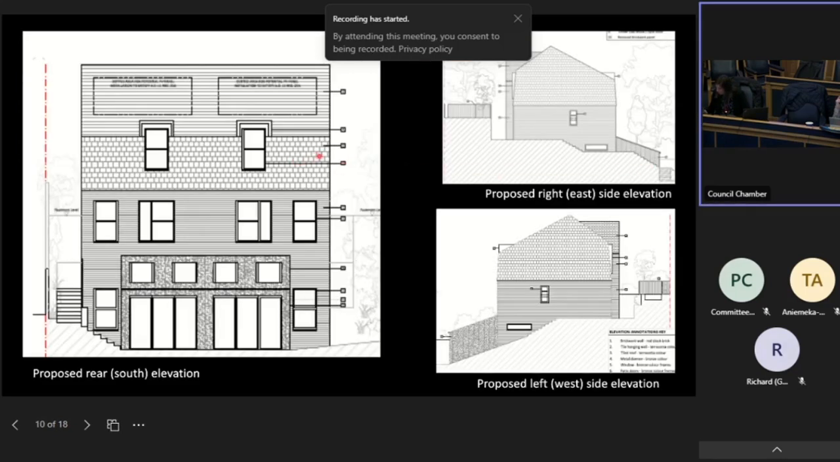So that's the rear elevation. It's three stories at the rear because of the slope of the land, so this is the lower ground level, the ground floor and then first floor. You can see the asymmetrical roof pitch there, and the dormers are at the back here, small dormers.